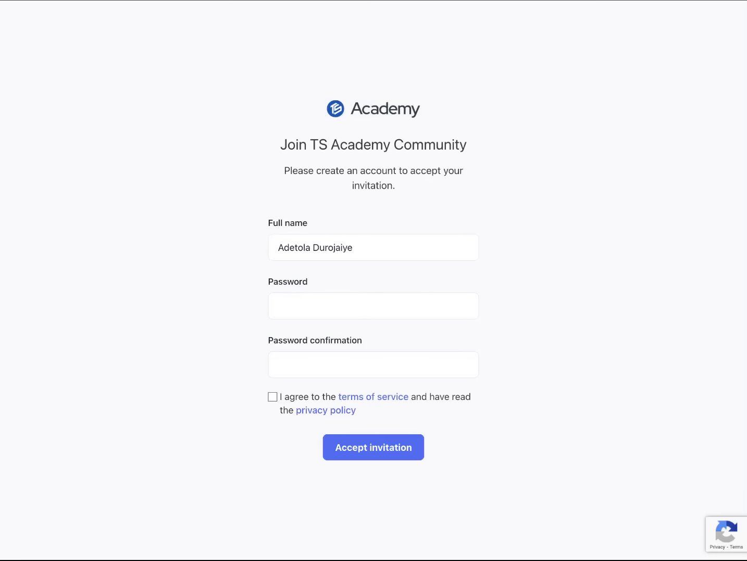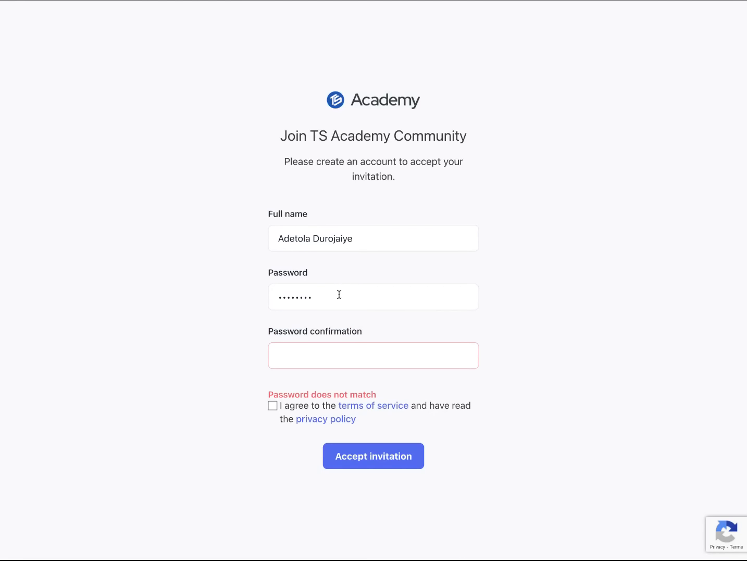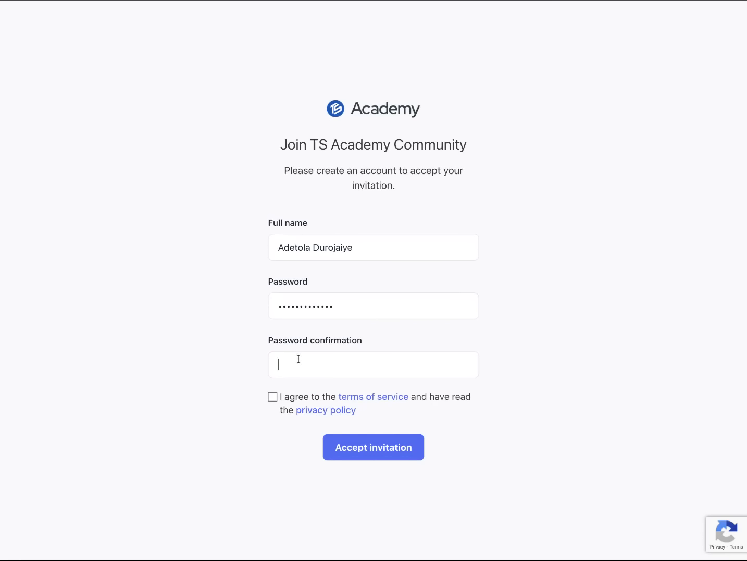Now I'm going to set up my password. Make sure your password contains the right combination. And by the right combination, I mean one capital letter, one number, and then one special character in a password that is longer than 8 characters. So once you do that, type it out again. So click agree and then click accept invitation.